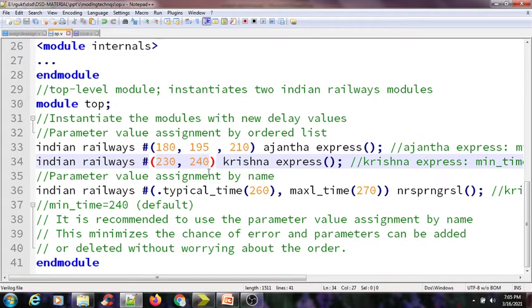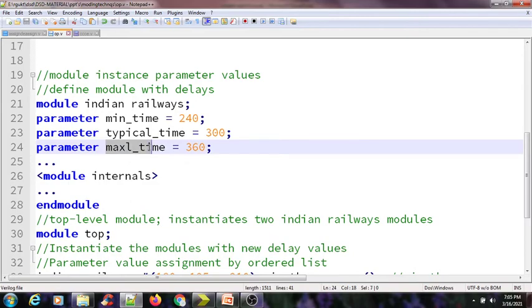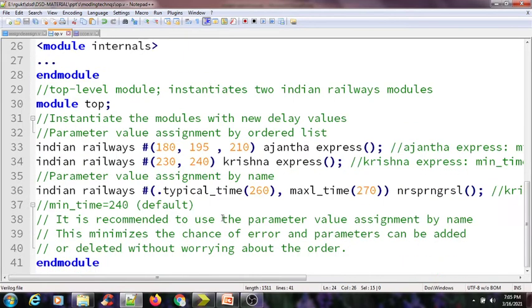If nothing is specified, by default what will be the maximum time that has to be considered here itself also. Okay, so this is parameter value assignment by ordered list. So in the next category, parameter value assignment by naming list, we can see here that Indian Railways have instantiated Nagarsul, Narsapur, Nagarsul instance name this is, and so parameter value assignment by naming list.